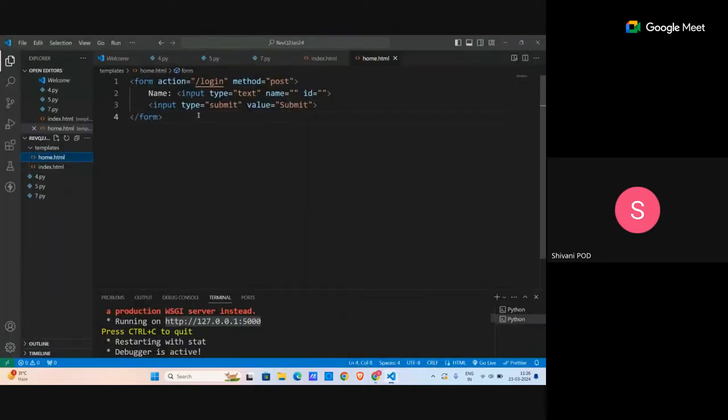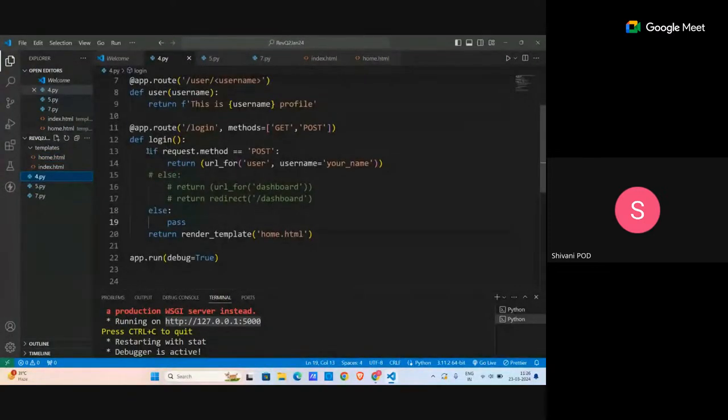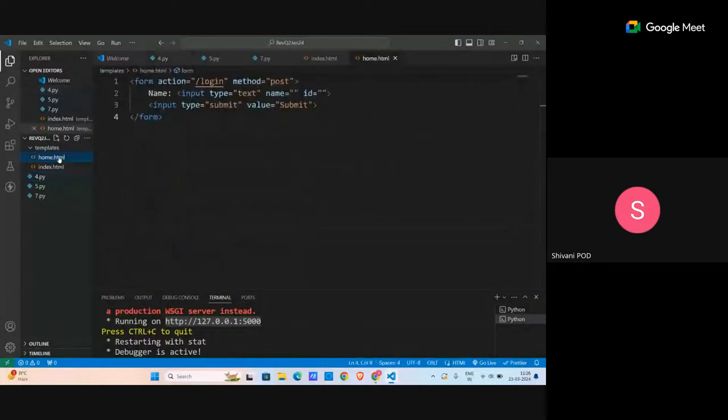Now suppose when I am hitting this slash login, by default it will render this template, just because at this point I have not triggered this post method. This post method will only be triggered when I hit that submit button. You can see over here in this form action, this form will go by post method only when I hit this submit button. As I have not triggered the post method when I went to this endpoint slash login, by default it will render this home.html. So I can see this form, where it has name and it has submit button.